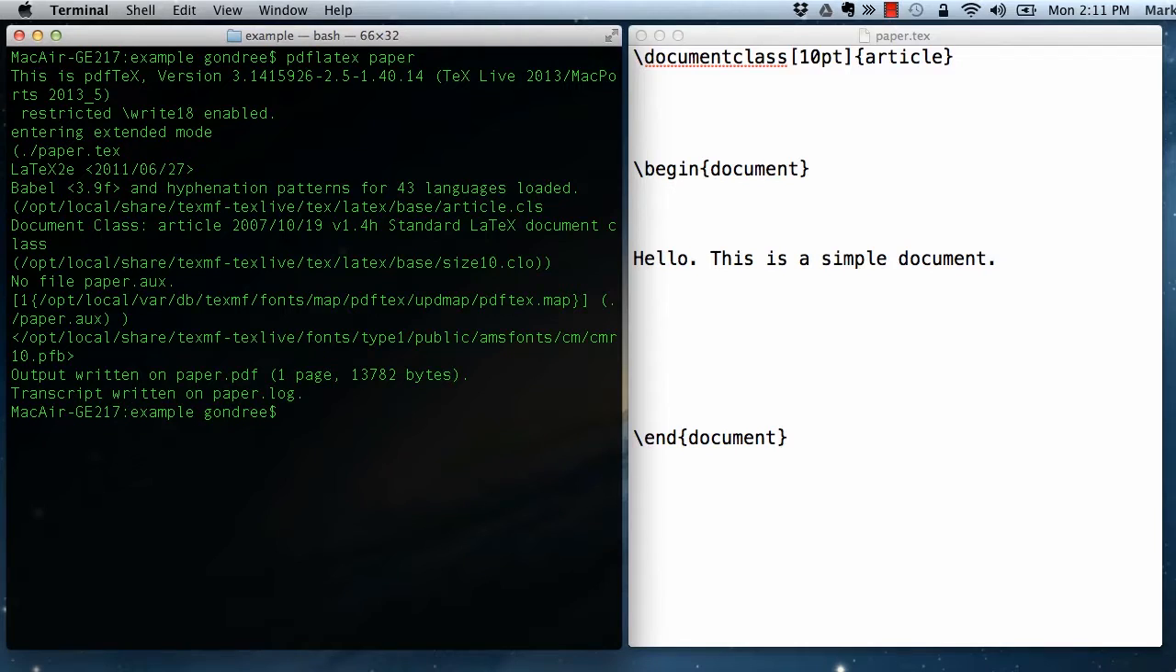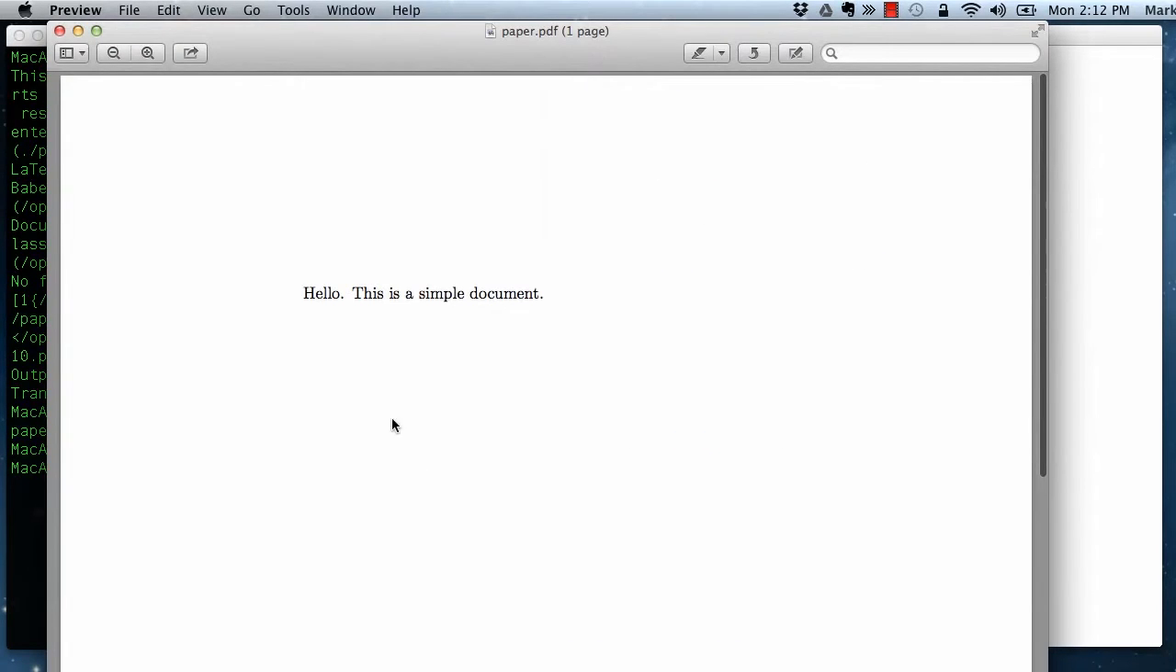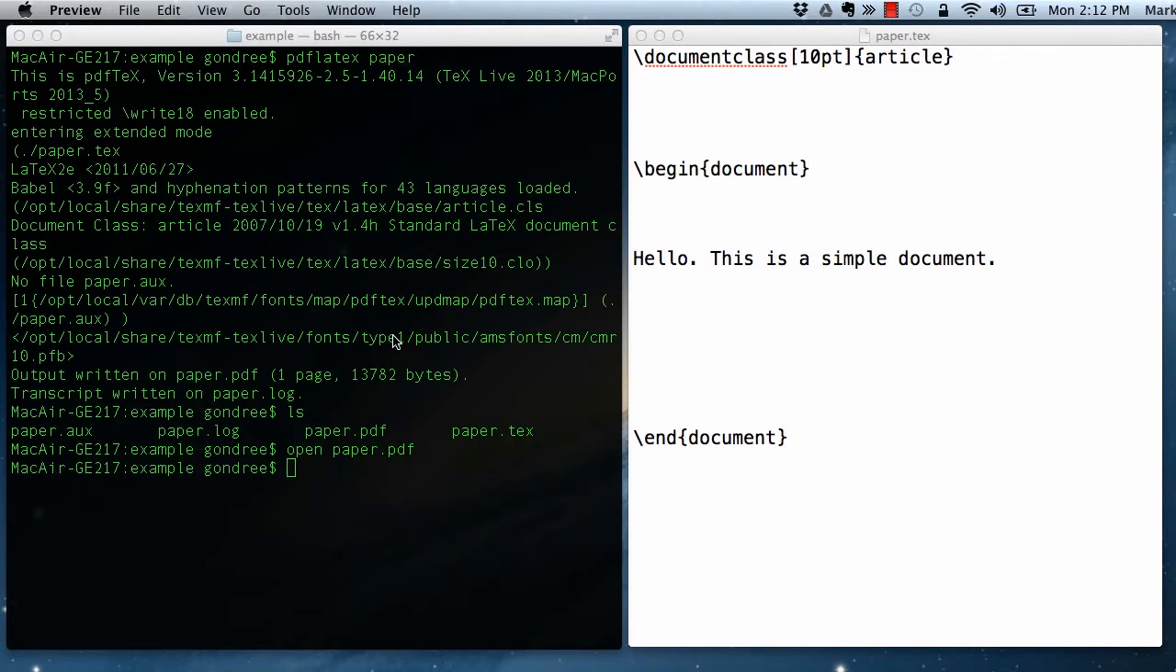And we can see that a number of files have been developed: paper.aux, paper.log, paper.pdf, and paper.tex. And so if I open paper.pdf, we see a PDF that says, "Hello, this is a simple document." Doesn't look very fantastic. So this is the pattern, right?